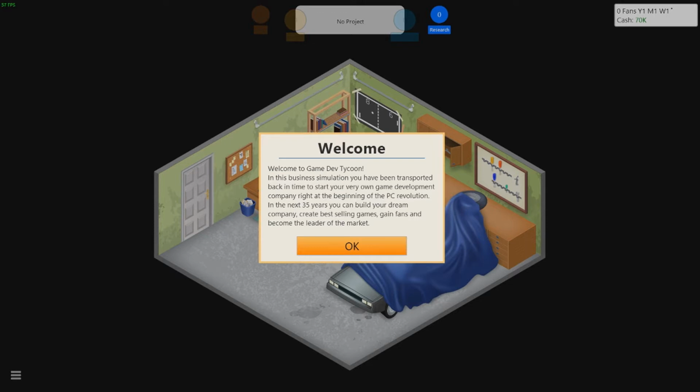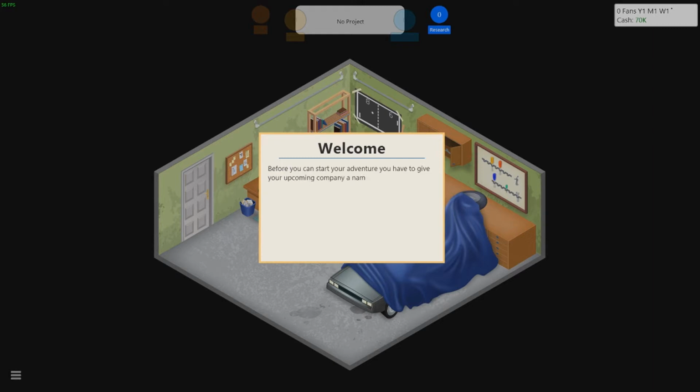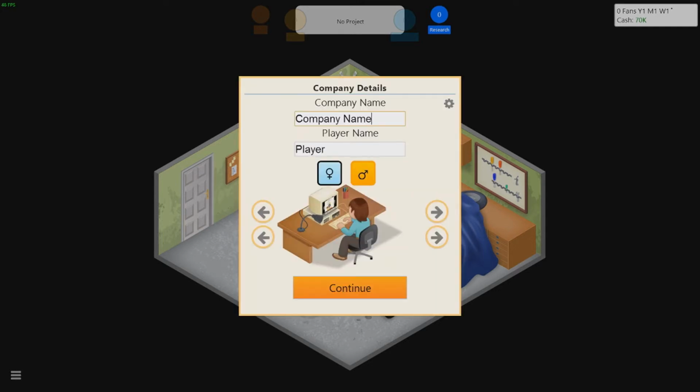Oh, lovely. Fuck yeah, let's do this. All right, Game Dev Tycoon, fuck yeah. We have to give our upcoming company a name. All right, hold up, I'll give you the honors.